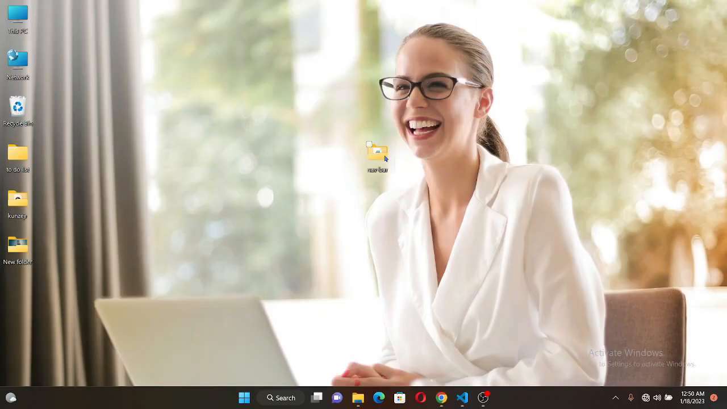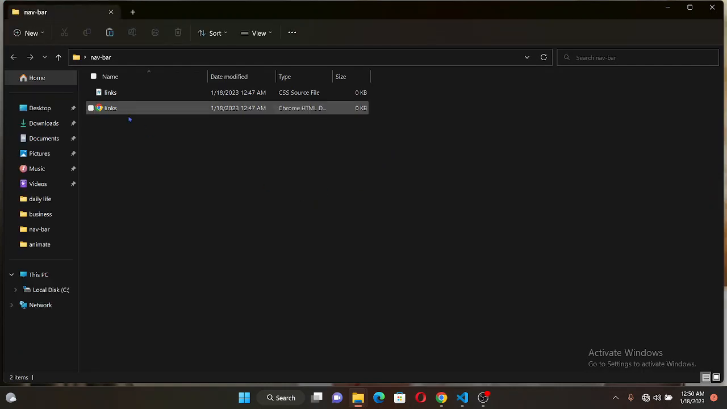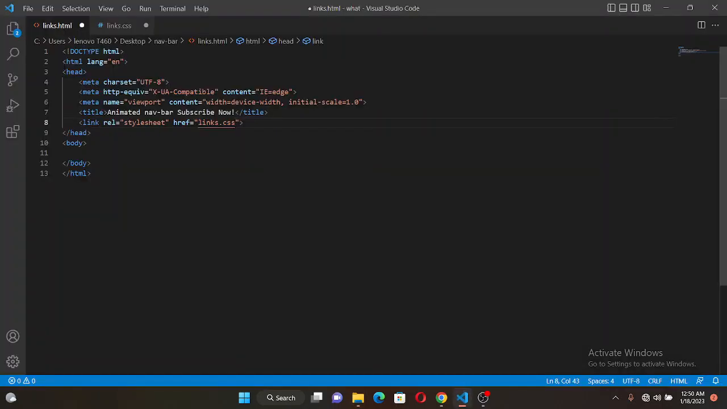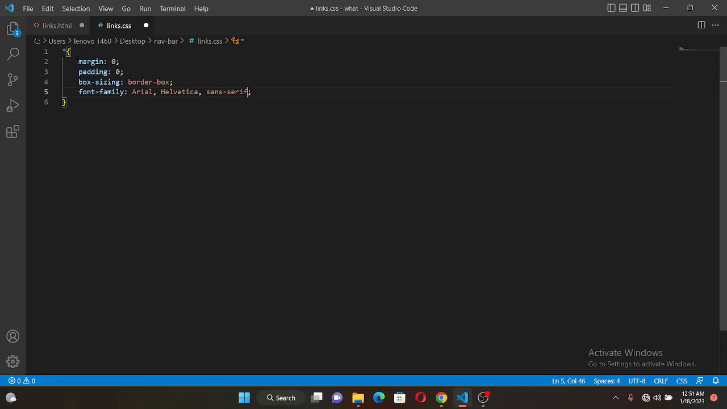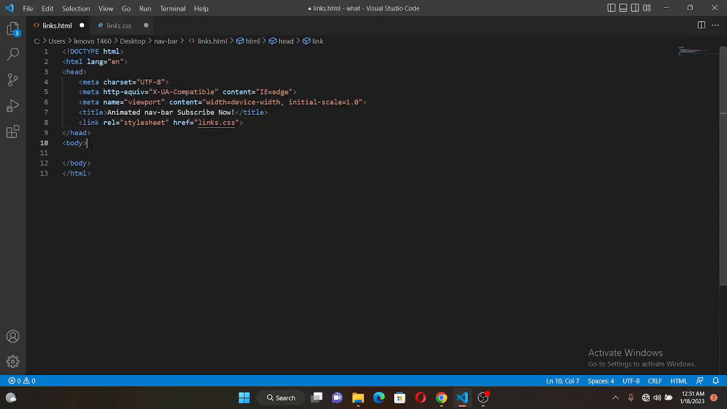On my desktop I have this folder, and inside this folder I have two files, an HTML file and a CSS file, and I have already opened these files in my code editor. So if I come to my Visual Studio Code, you can see this is the HTML file and this is the CSS file, and I have already linked the CSS file to the HTML through this code. This line of code links the CSS file to the HTML, and I declared the general HTML code, as well as the general CSS code to be applied to the whole page. So now let's get started to write our HTML code.